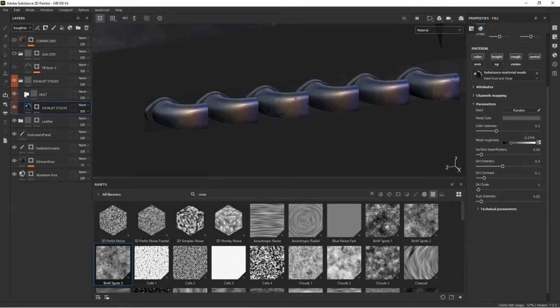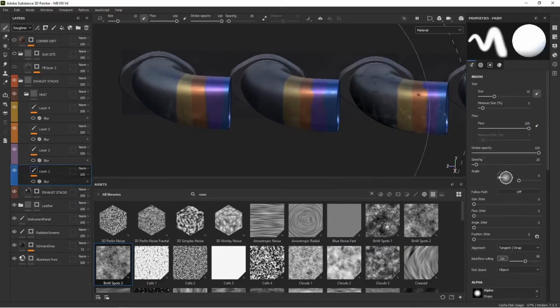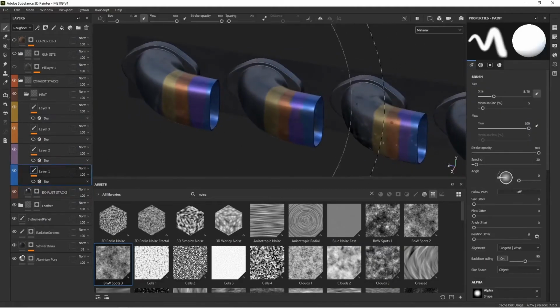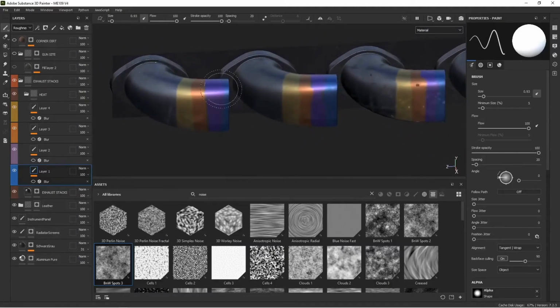And then I created this folder called heat. Inside here, I created a bunch of colors. I just painted them on. You can see that these are just painted on: blue, purple, orange, yellow. I just used some reference material to figure out the angle of it.